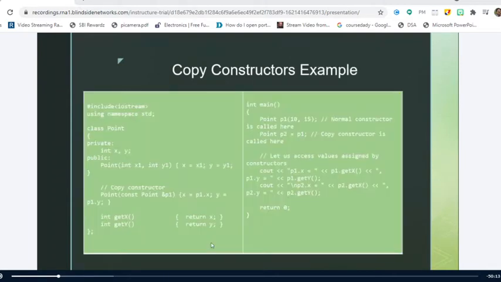And let us go with one programming example of the copy constructor. Can you see the screen here?